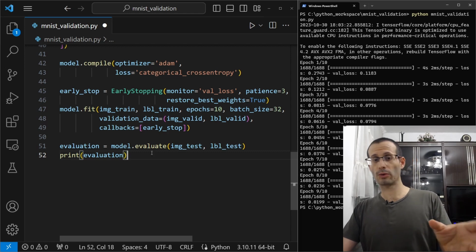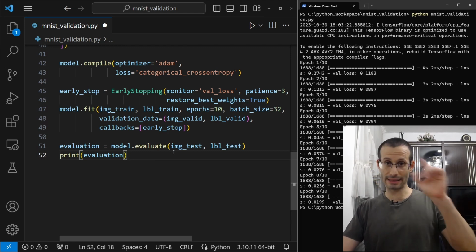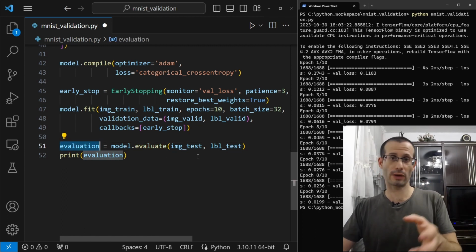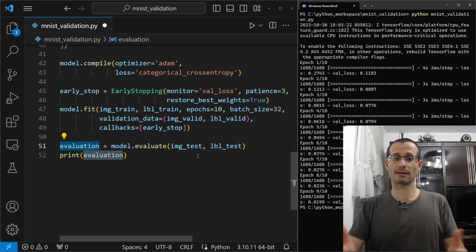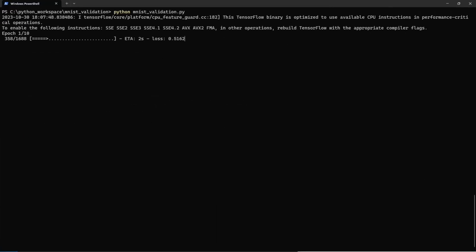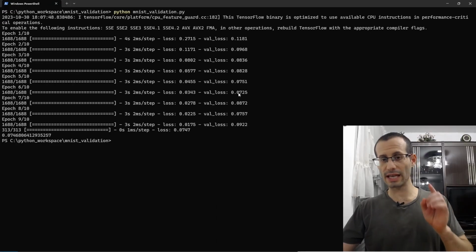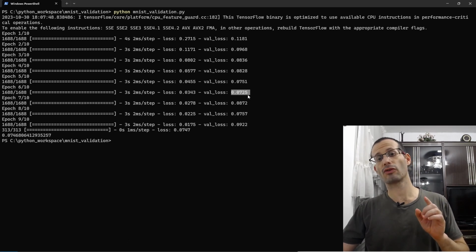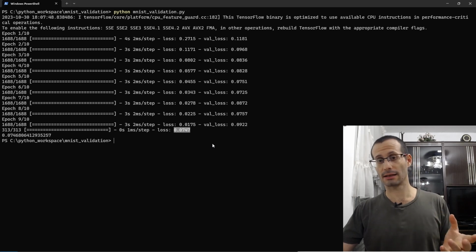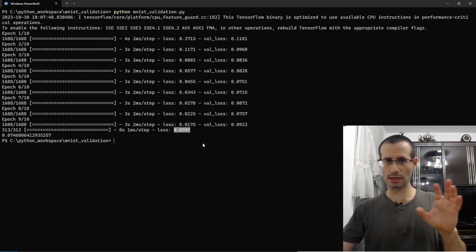Okay, so this is how we evaluate our model against the test data. And the result of this function is the loss for this data. So in our case, the loss for the testing data. So let's run it and see what we get. So this is the best value that we got for the validation data. And here is what we got for the test data. And as we expected, these values are pretty close.